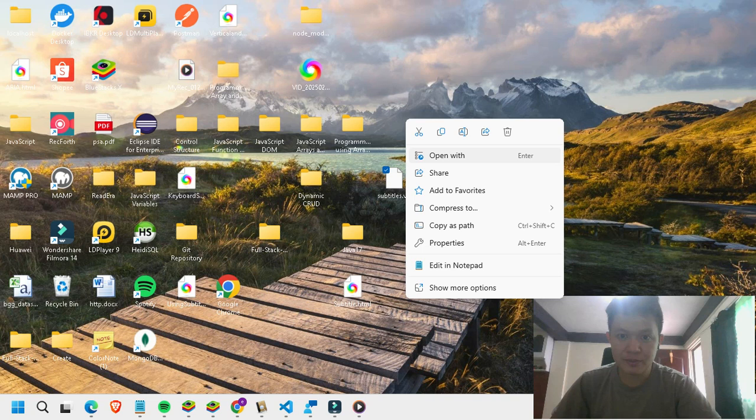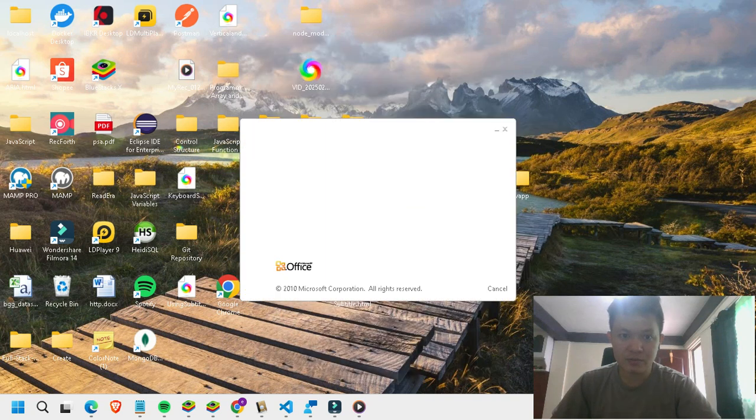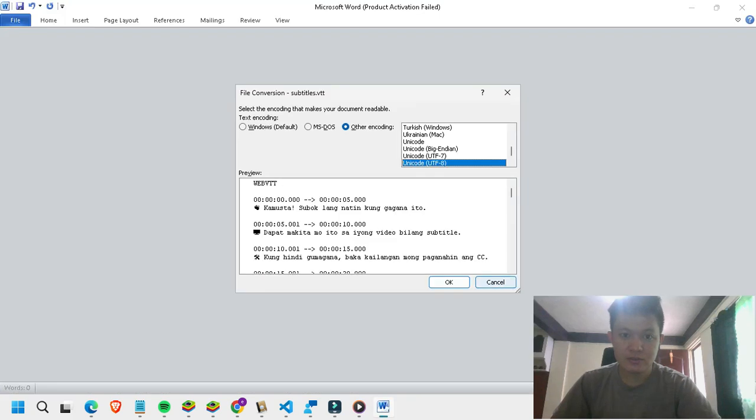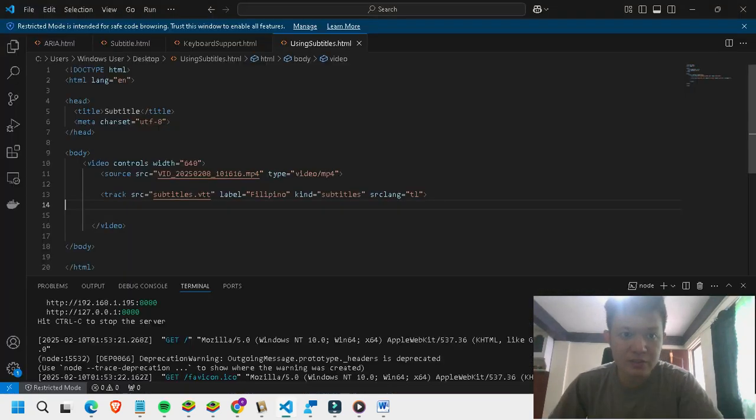Open with, let's say open this. Here, kamusta? Subok lang natin. I'll show you guys how this works in video, but this is the code. You start with the source SRC with your video, type of video, and then in the track, you put the track as a child element of the source.